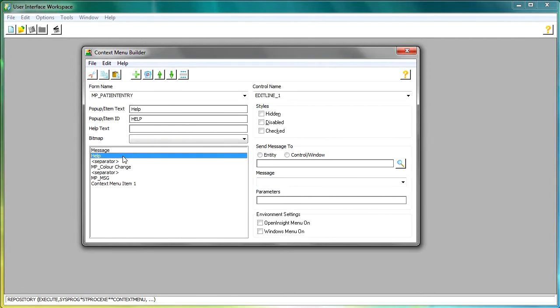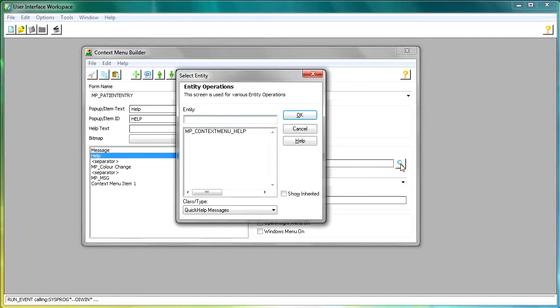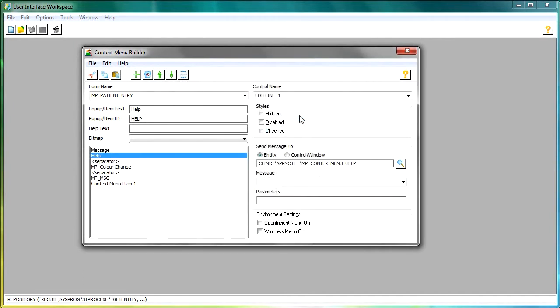Next, we need to have a look at help, and again, that's going to be an entity. And we'll just have a look, and this time it's actually gone straight to quick help messages, so I can just select my context menu help. Okay, that. Now you'll notice that I've got my OpenInsight menu and my Windows menu both off for the moment. We'll come back to that in a moment.